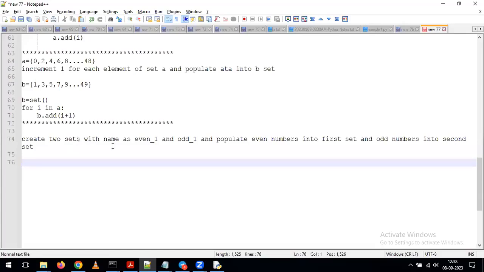I want to create the 2 sets, and I am giving the names also. I want to create an even_1 set and an odd_1 set. Even numbers I want to populate into the first set and odd numbers into the second set, and I want to perform this operation for the values 0 to 100.